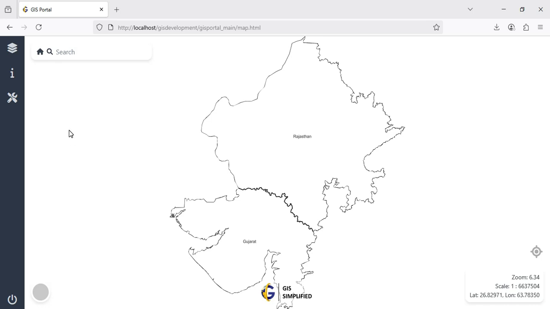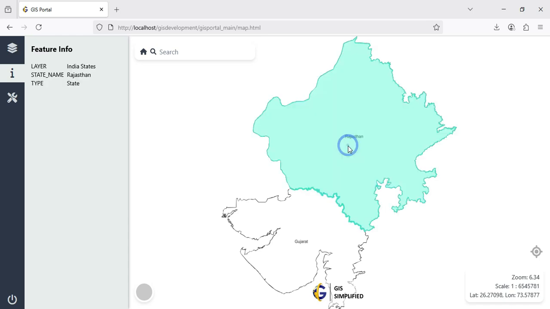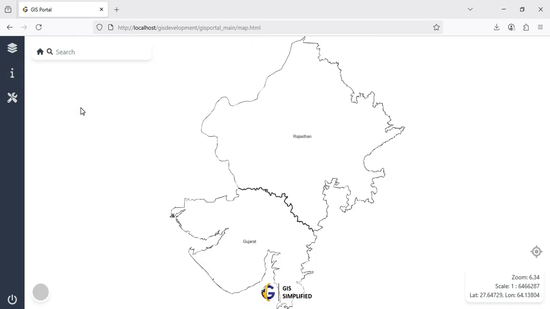Such a beautiful functionality. Feature info will work as it is. If I click on Rajasthan, it will show Rajasthan. If I click on Gujarat, it will show Gujarat. So every functionality is now working as per the credentials provided, as per the authorization provided to this particular user. So this is how it works.